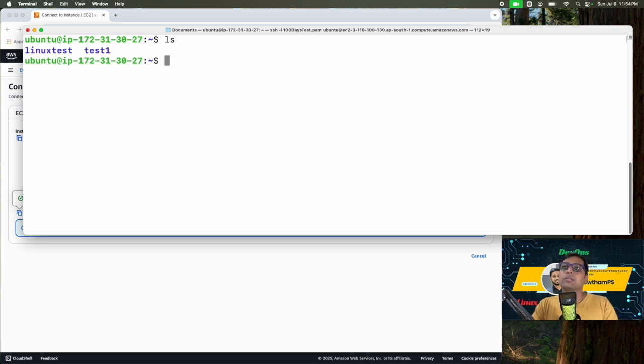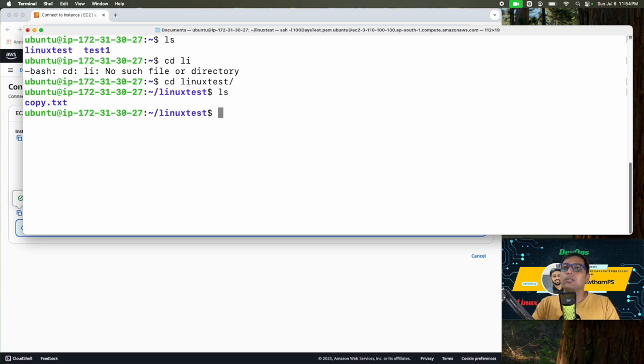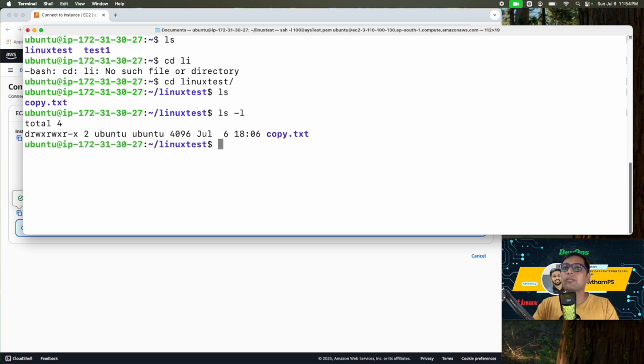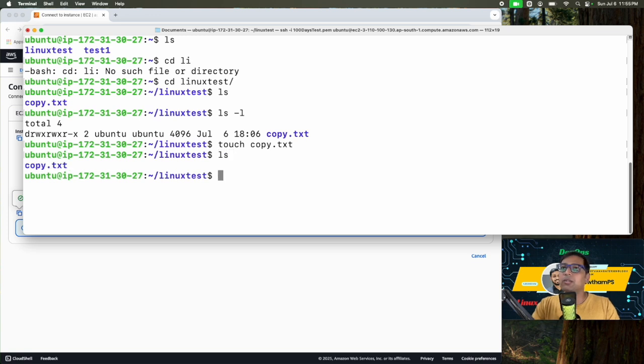So we have Linux test and test1 folder here. So let's get into Linux. So this is a directory. So let's create a new text file. Touch is the command. So the file that we are going to copy, let's name it as copy.txt. And the file that we are going to move, let's name it as move.txt.